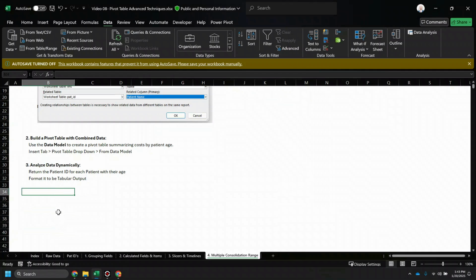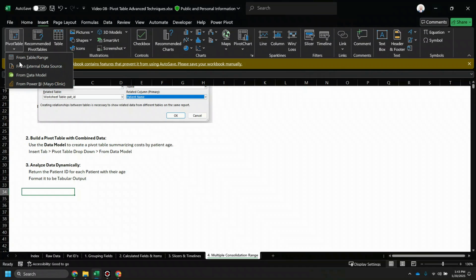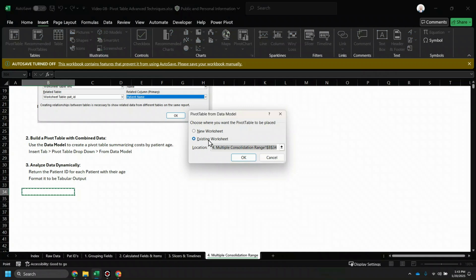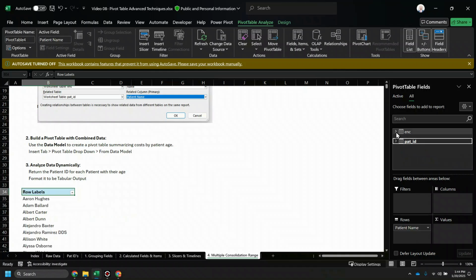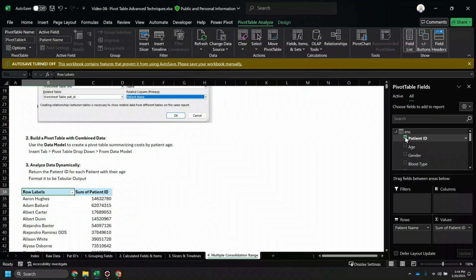a pivot table. So I'm going to insert a pivot table. This time we're going to choose from data model. It's going to put it here in the existing worksheet where I had the active cell selected. And what you see on the right hand side in these pivot table fields is not a list of all of the different fields included in both tables. You see each table listed separately and the fields that are in it. So this would enable us to go ahead and do something like give me the patient name from that patient ID table, and we could even grab something like the patient ID from this table and the age.